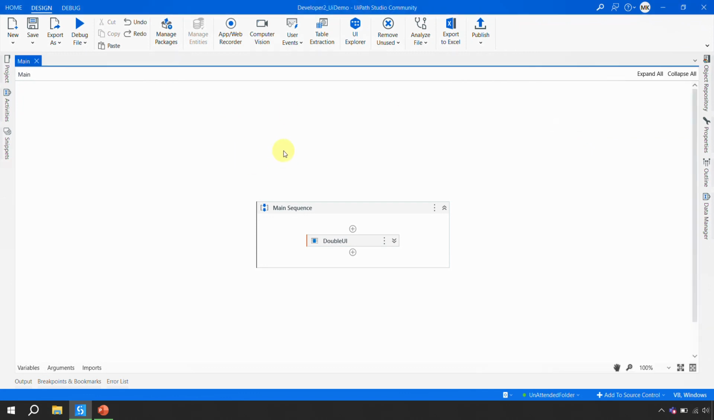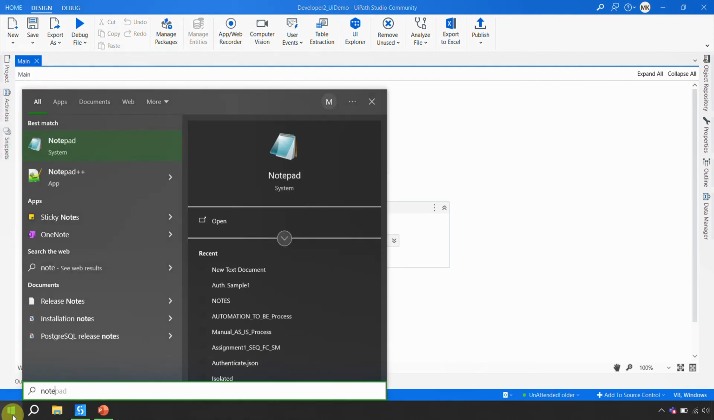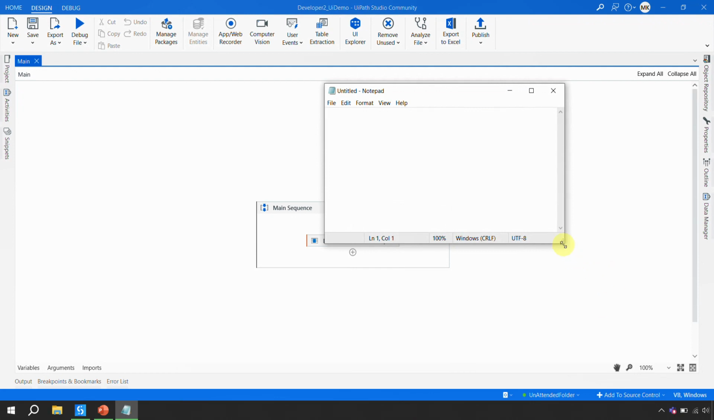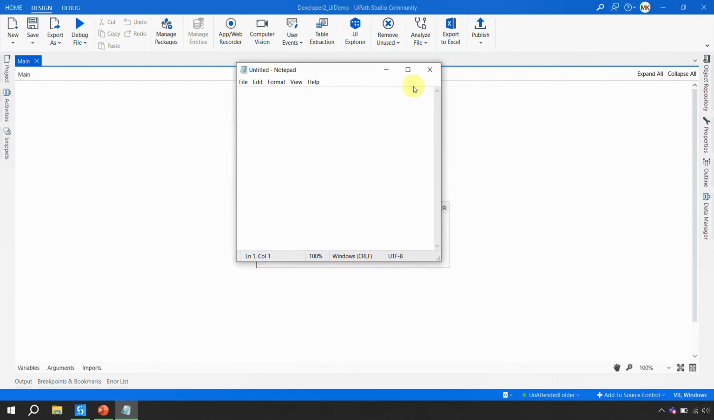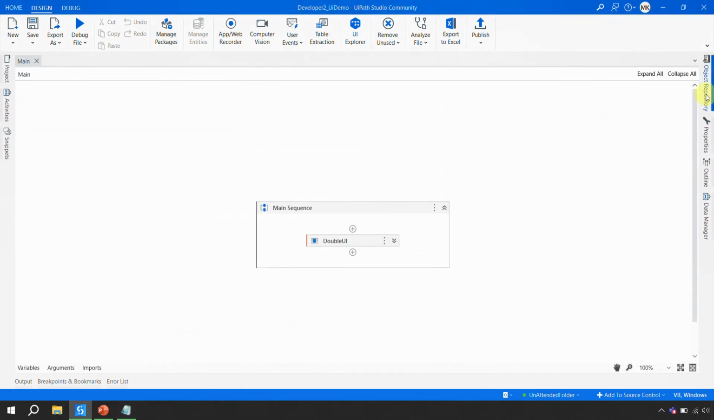Okay, now where are these things located? So for example, I'll just open an application. Let's start with Notepad so that you guys can also follow along, right? So this is a Notepad application. Now, as soon as I click on this button, which is the object repository, let's try to create the object repository for this application Notepad. Okay, so I'll go to object repository.